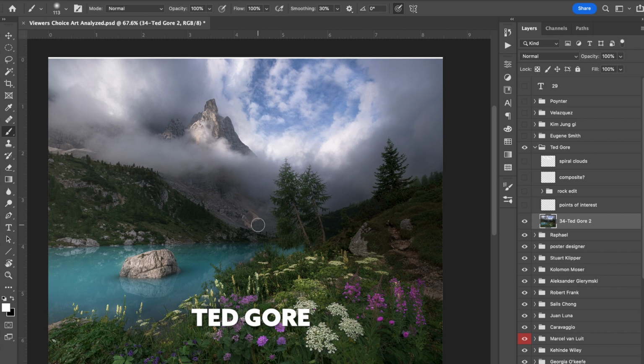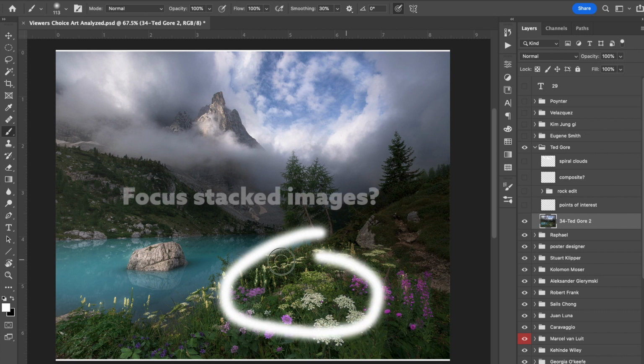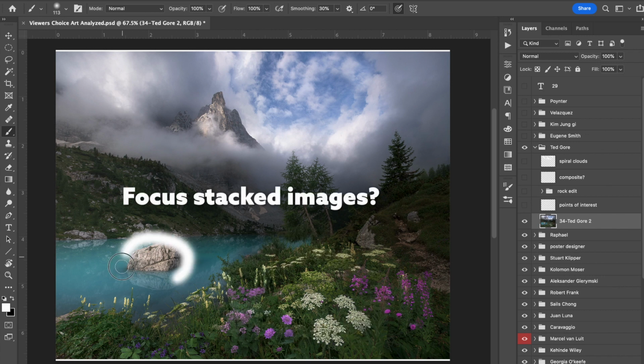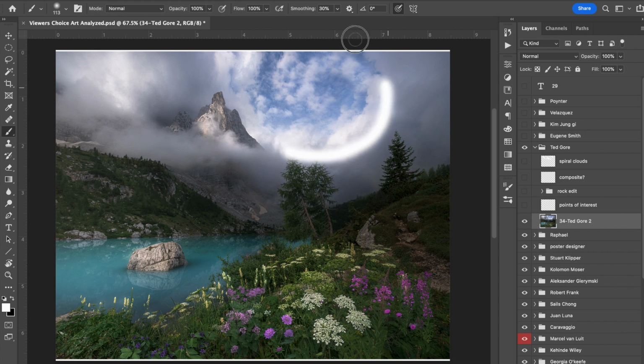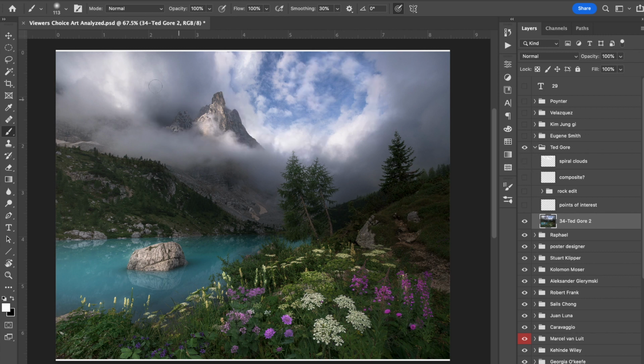This one is Ted Gore. Really cool image, really beautiful image. I believe it could be probably a composite. A lot of stuff's in focus, so he could have focus stacked images, or he could have composited these photos. But this looks like it was edited in this nice spiraling cloud. You can see the spiral in the clouds. So it looks like that was edited in.